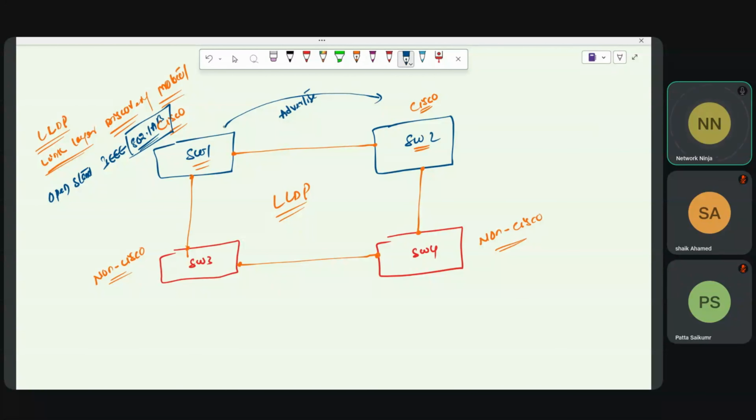the information of switch 1 to switch 2. Even switch 2 uses the same LLDP advertisements. Each switch is going to exchange information about itself. In CDP we have a 60 second timer, so in between 60 seconds all the devices exchange the information. But in LLDP, every 30 seconds the information is exchanged between the switches.